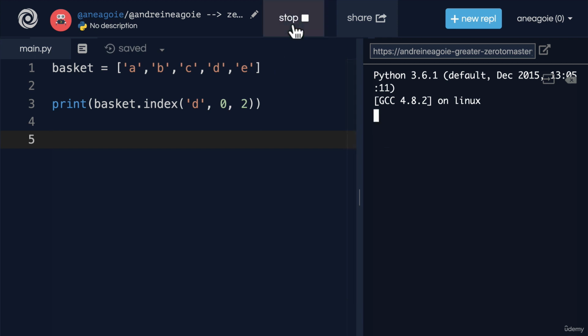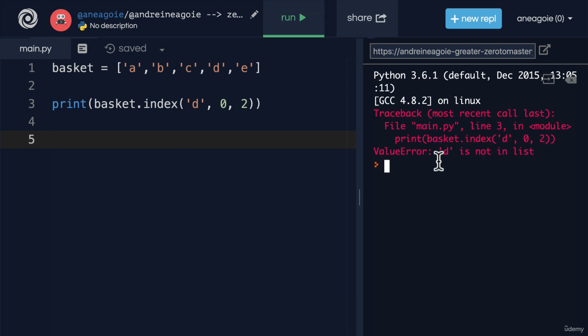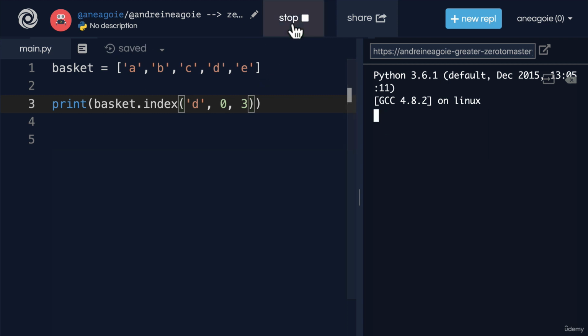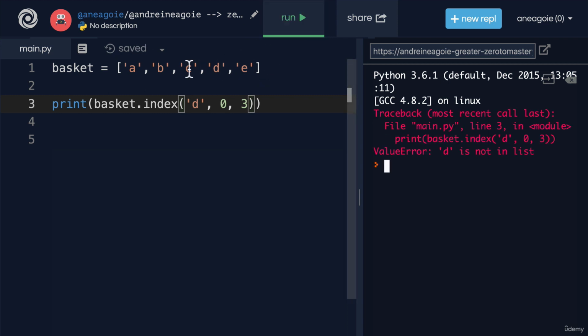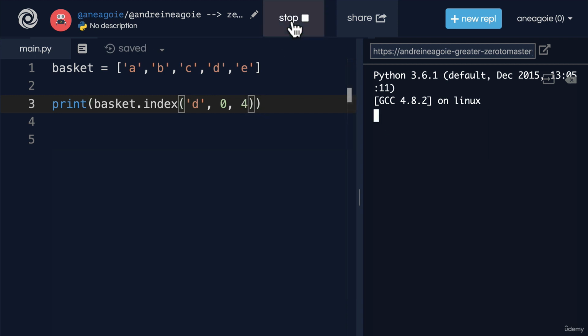If I do run here, I get an error. It says, hey, D is not in list because, well, we started at index of 0 and stopped at index of 2. If I do 3 and I click run, no, it stops right before 3. So if I do 4 and I click run, there you go. I get 3. Now, errors are not good in our programs. Ideally, we don't want to get errors. So how can we avoid this?